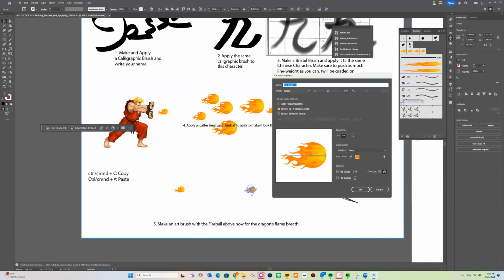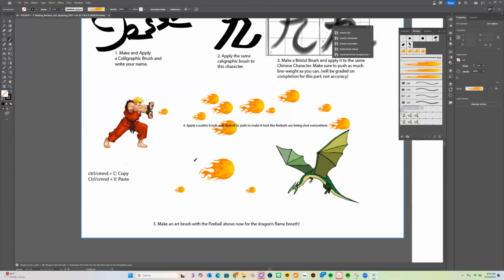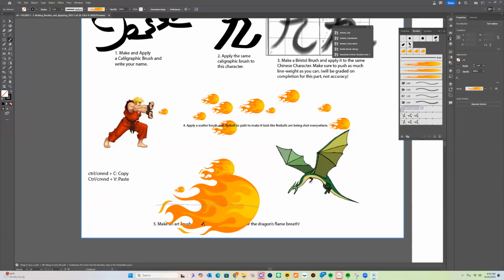Now, when you get an art brush, you will be greeted with a bunch of these options, which can be confusing. Now, the first one I want to go over is scale proportionately. Just to show you all, if I have it on scale proportionately and I draw with it, it'll create a brush that's using the artwork in the size and direction that my brush is going. Based off the stroke length, the bigger the stroke, the bigger the brush, the smaller the stroke, the smaller it will be.